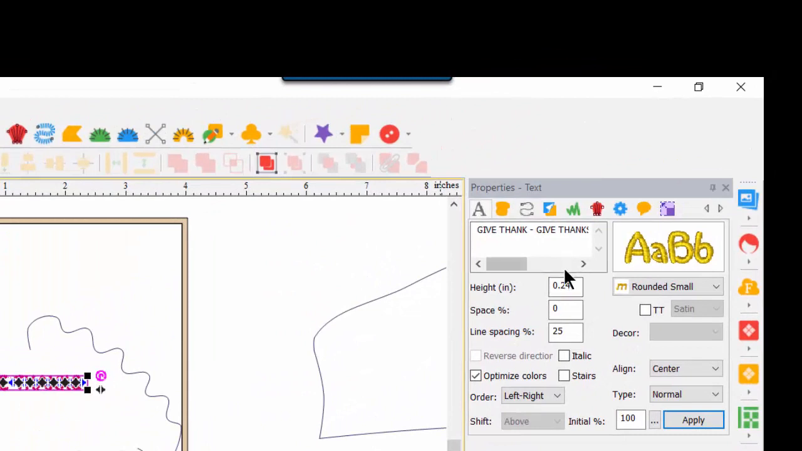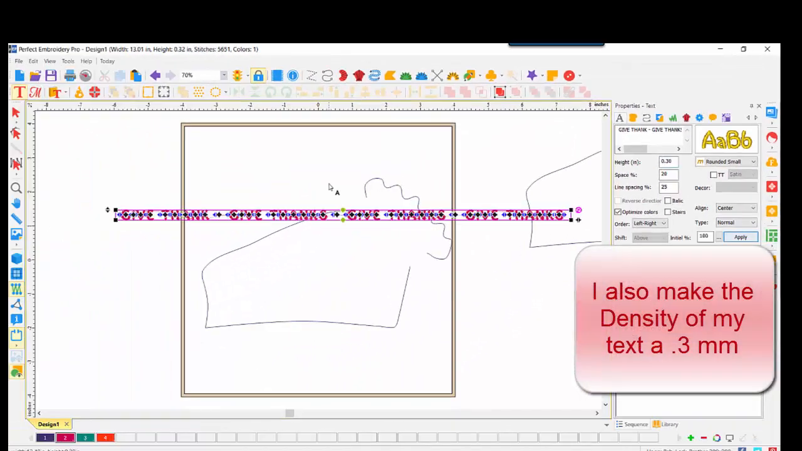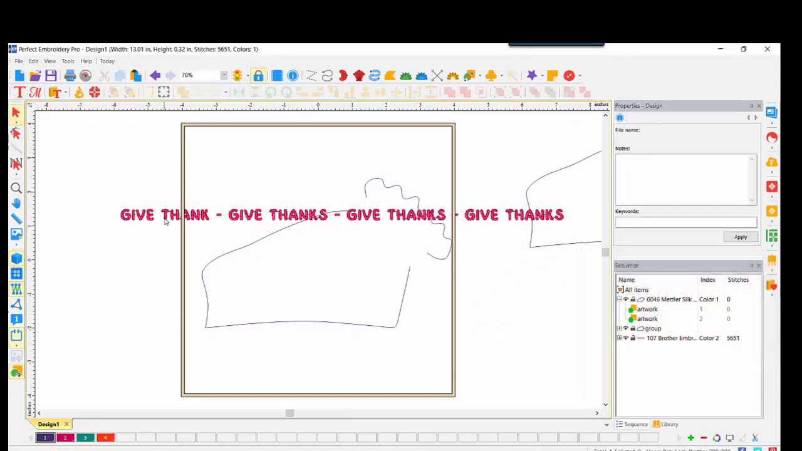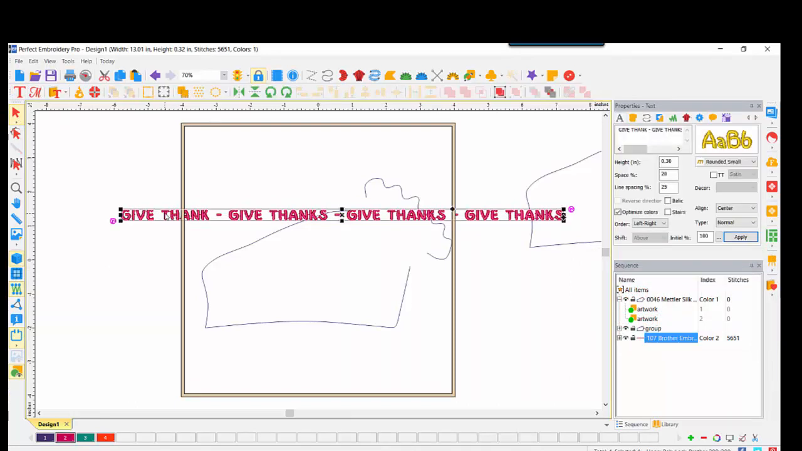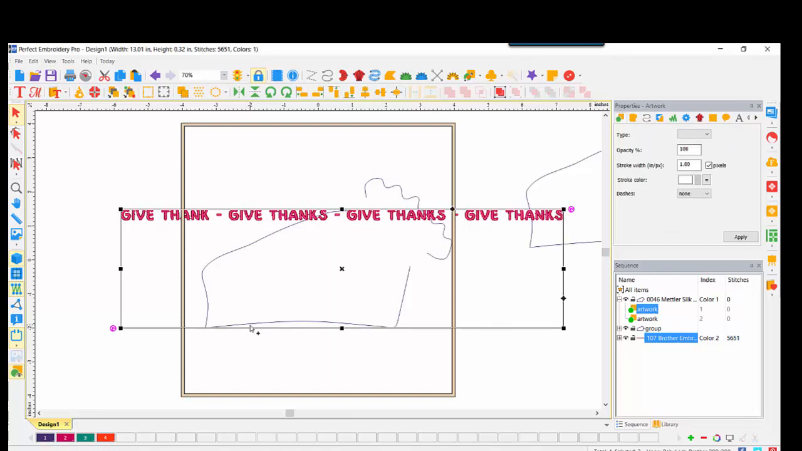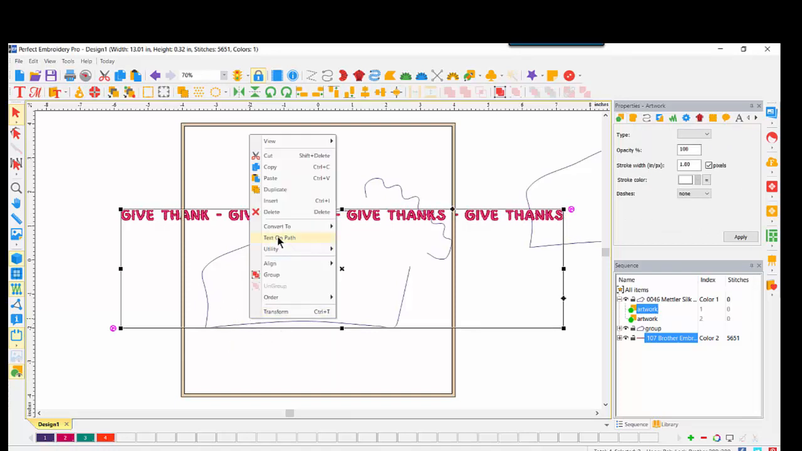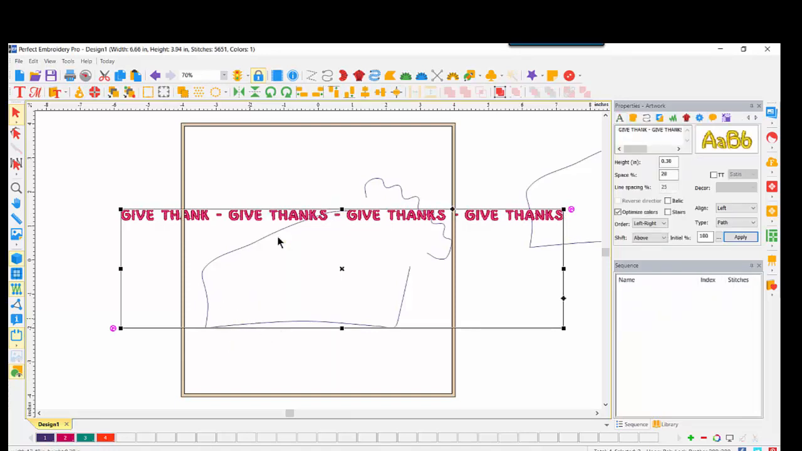I also know that I want the space to be 20. I'm going to space it out just a little bit, and the height is a 0.3. Go ahead and apply that, and you can see our text here. I'm going to turn on my 3D, select the phrase, hold down my Control key, select the pie, do a right click, and ask it for text on path.